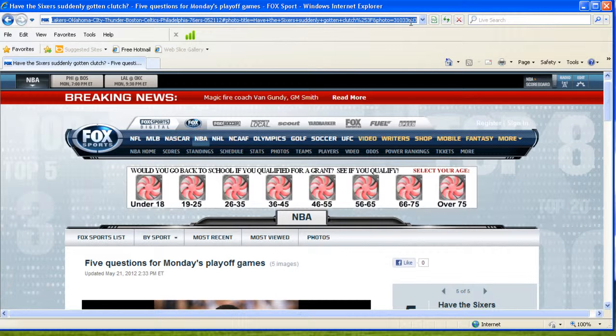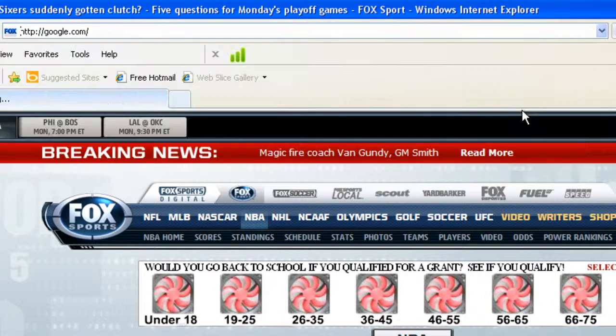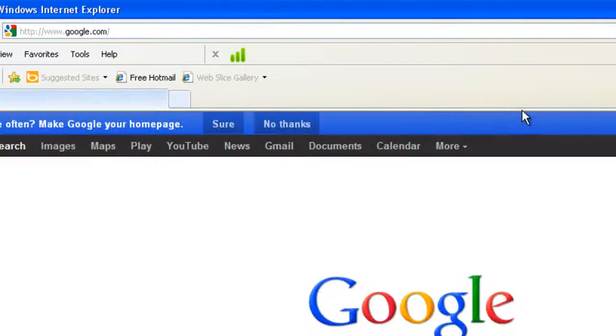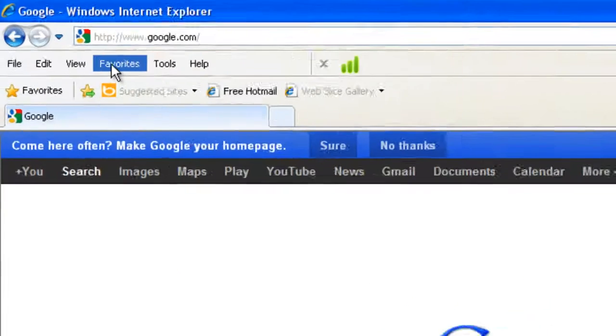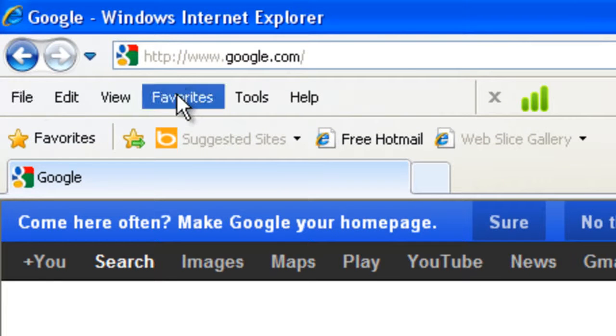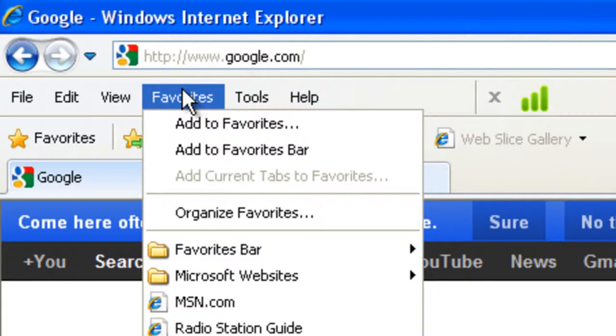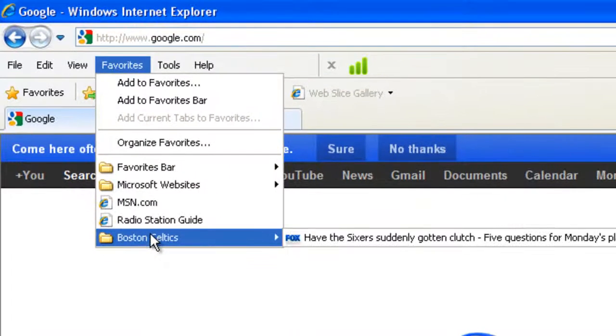I'm going to go to a different website, and then I'm going to access that favorite. I'm just going to go to google.com. Here's Google. Maybe your computer starts on MSN or whatever it starts on, it doesn't really matter, but when you're accessing your favorites, you just go up to Favorites. Here's our menu bar again. If you don't have the menu bar, we've got to get that menu bar for you so you can see that. I'm going to go to Favorites, and scroll down with my mouse. Oh look, there's the Boston Celtics folder.